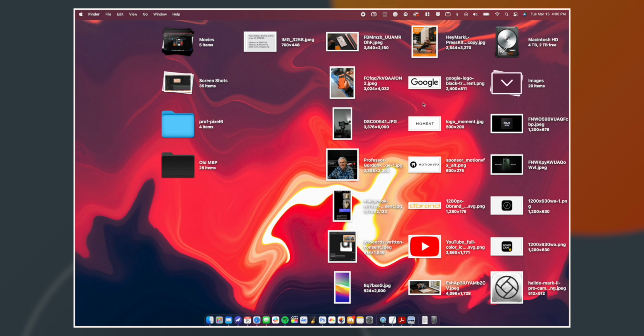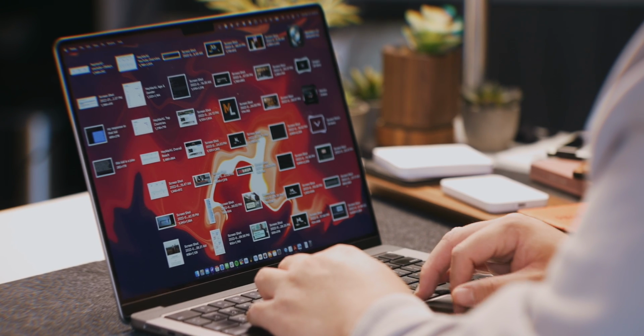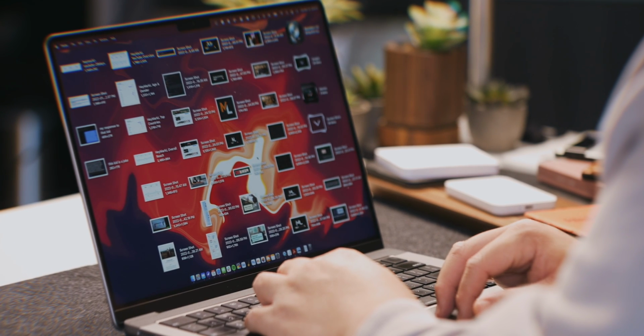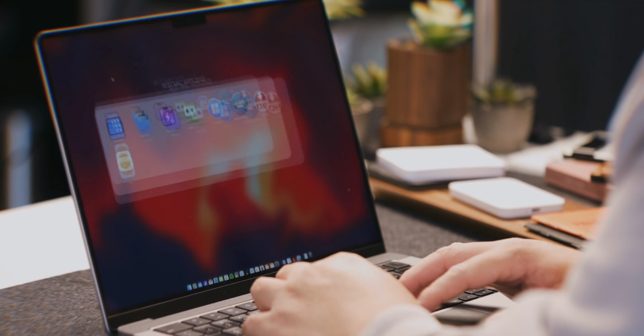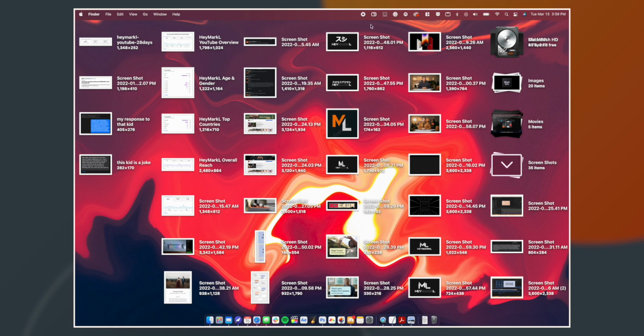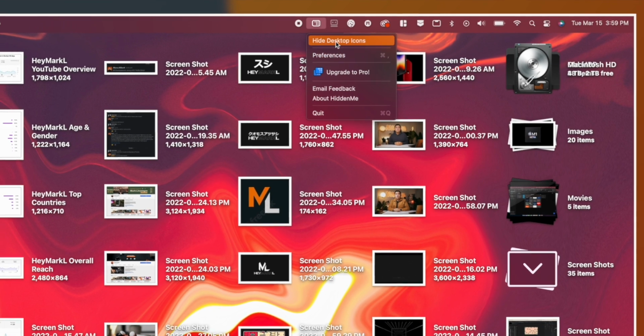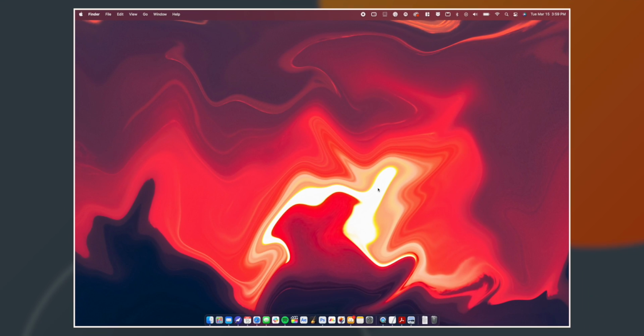So the first app that I wanted to highlight is HiddenMe. If your desktop is starting to look like this because, well, you're actually working and randomly saving files on your desktop, HiddenMe is gonna make your desktop look a lot cleaner. So basically what you do is just launch the app and you'll get this little icon on your menu bar. Just click it and click on the Hide Desktop Icons text and you're done. It's like nothing ever happened.